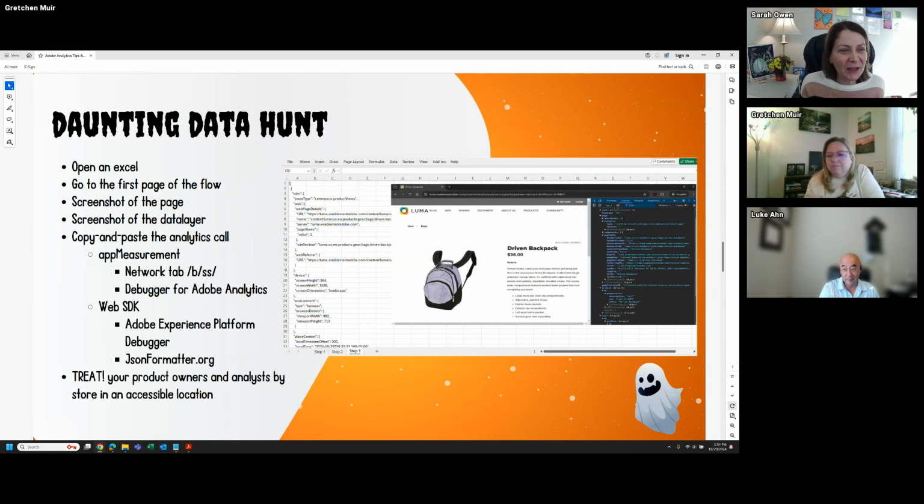And so what I'm saying we should do is you open an Excel and you just start with that first page of the flow. What you need to take is a screenshot of the page, because it cuts down on the conversation of, well, is it really that page or is it this page you're talking about? So it's always great to have that visual. And then a screenshot of the data layer.